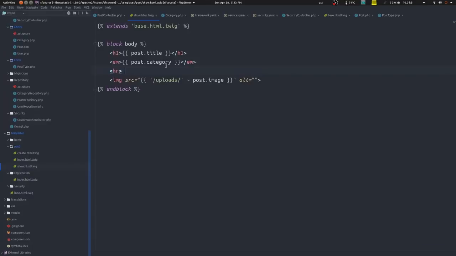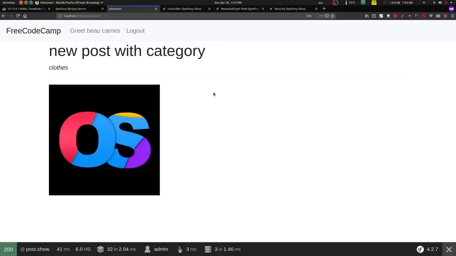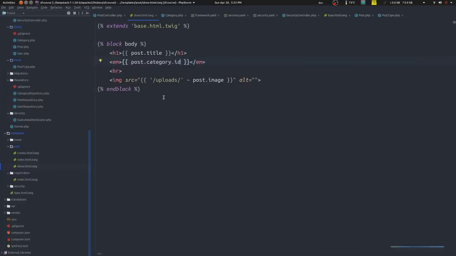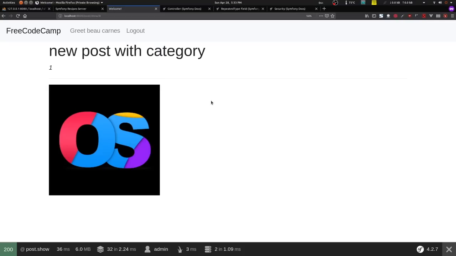For example, if I want to get the ID of the category, I can do post.category.id. That is going to give me the ID of 1, which I can probably use to generate some URL if I want to, or something else. So that's probably going to cover this part of the application, which is simple relationships.